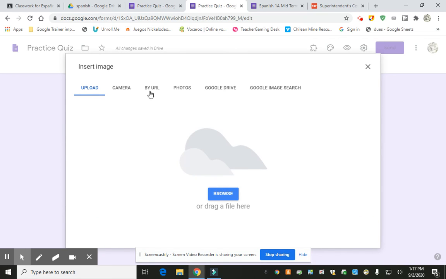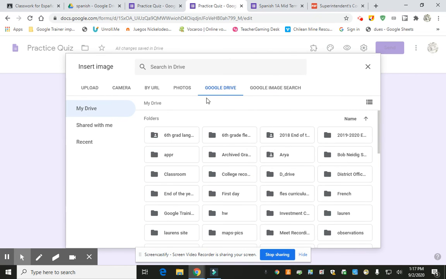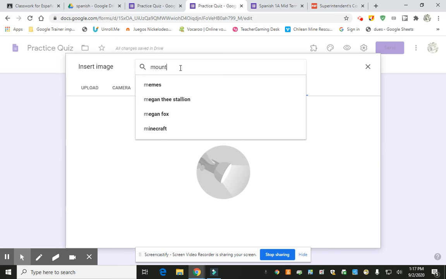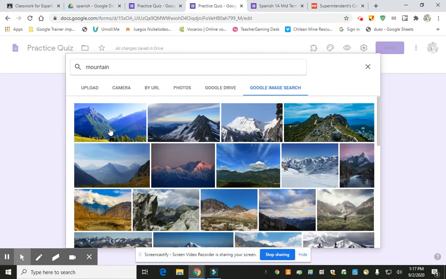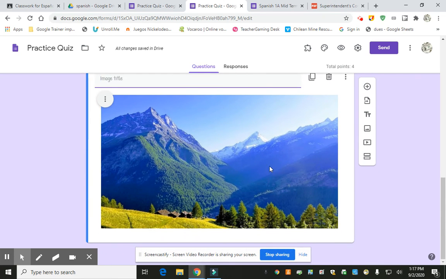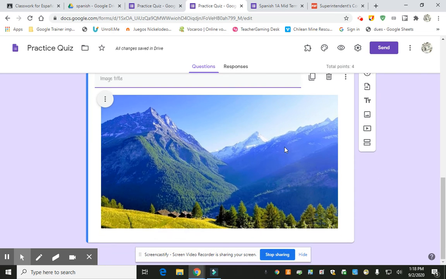You can upload it. You can take it from your Google Drive and it'll find your images, or you can do an image search on Google. I'll use a mountain. I click this mountain. So you can put text there if you want. Maybe you don't want to.